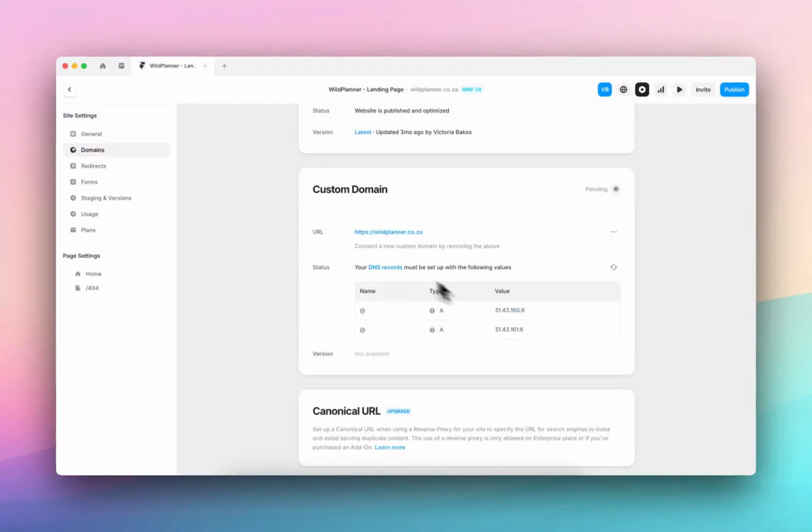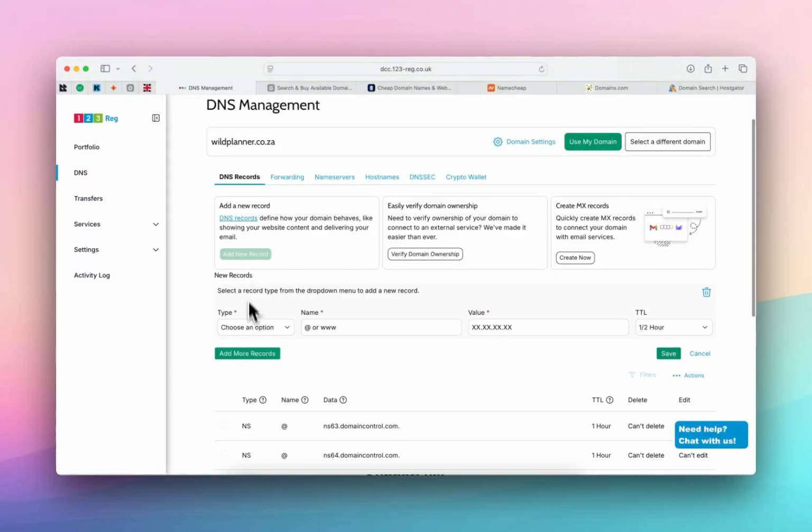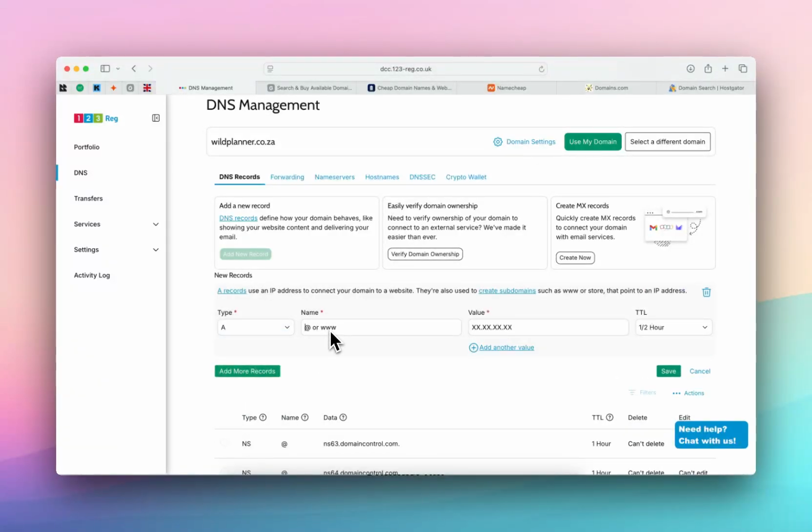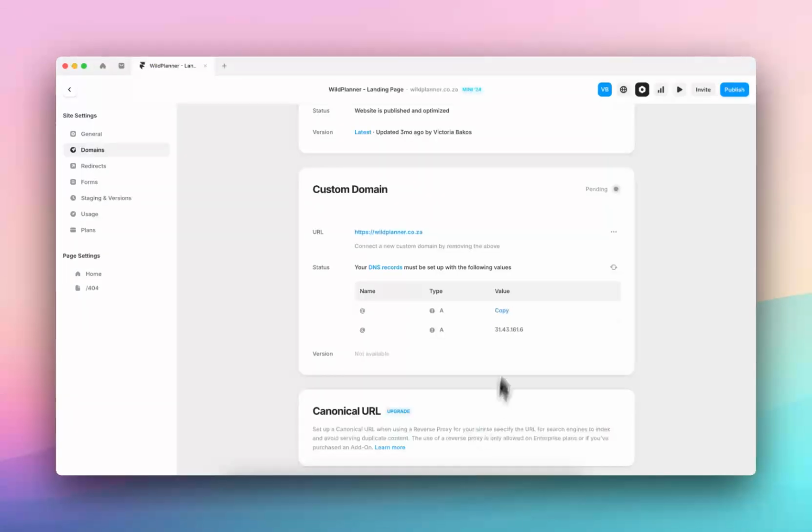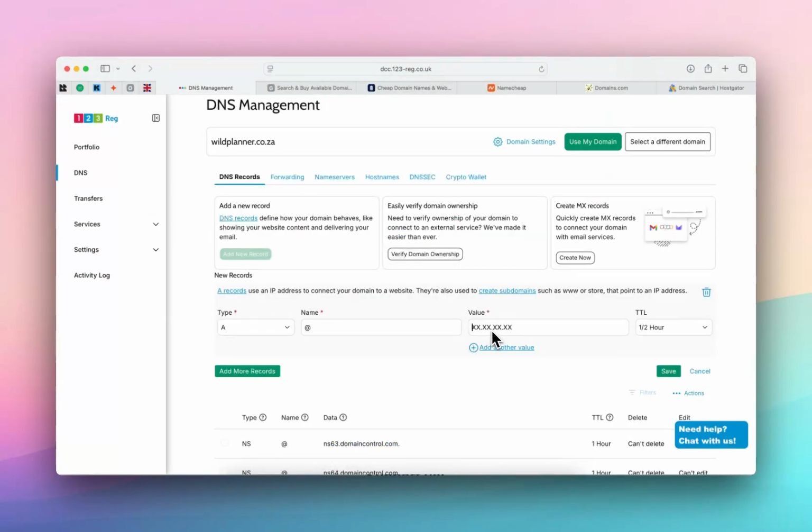These are the main records and the most important, because it means it's pointing your site, your domain, from nothingness, from where it is when you buy it, to this IP, which is Framer's IP for your particular site. So we've got two A records with two different IPs here. So we will come back here, we're going to add a record, and then we will copy the first value, paste, we'll save that.